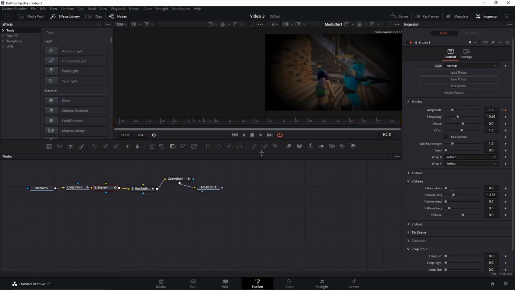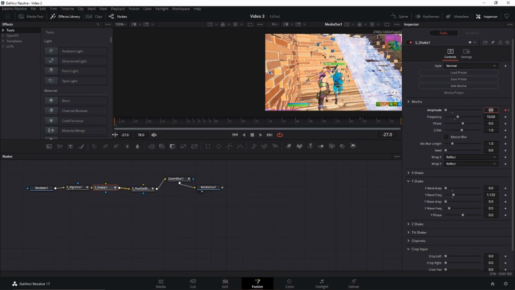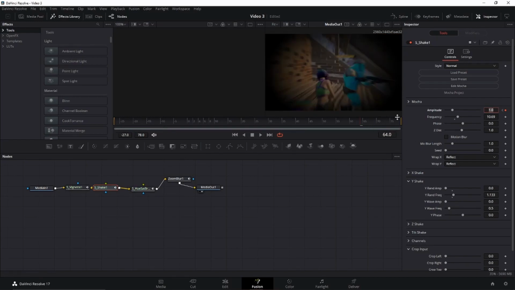And then you want to go to your shake and go to amplitude. Now you want to go to the first frame again, keyframe at 0. And then you want to go to the last frame, or the frame that you want it to be maxed out on, where it starts to become full intensity. And for me, this is this frame right here. And I'm going to put it at 1 at the last frame.